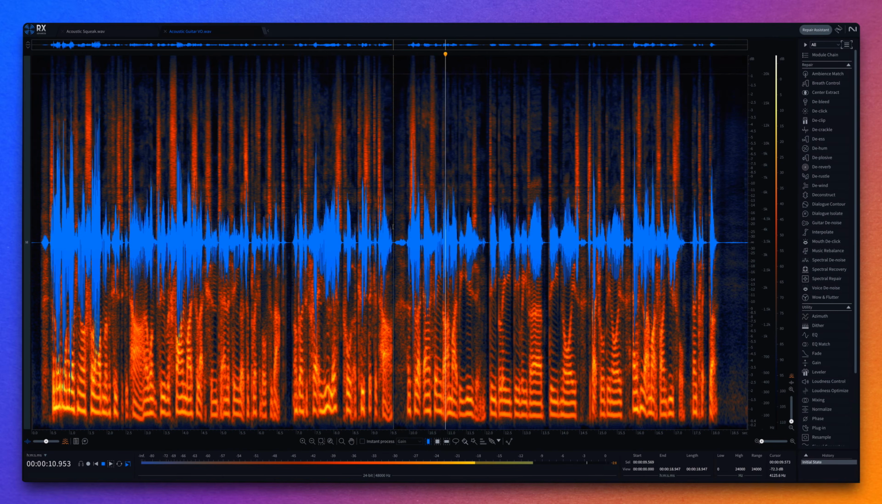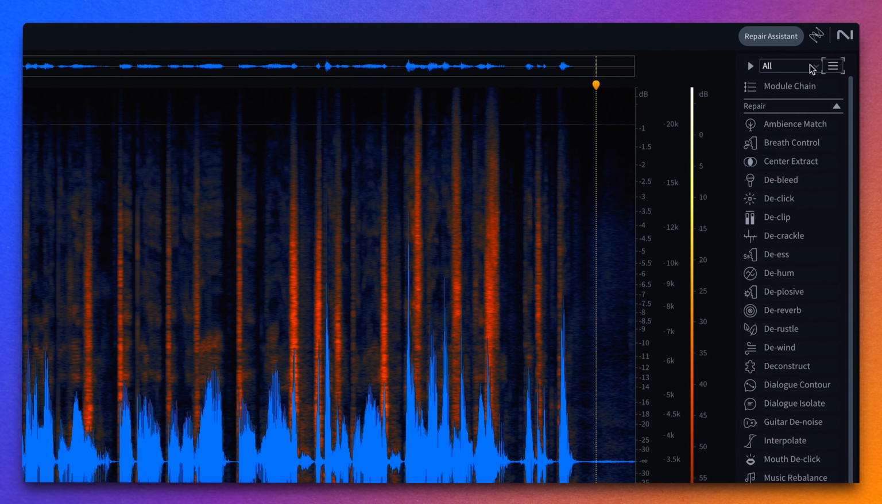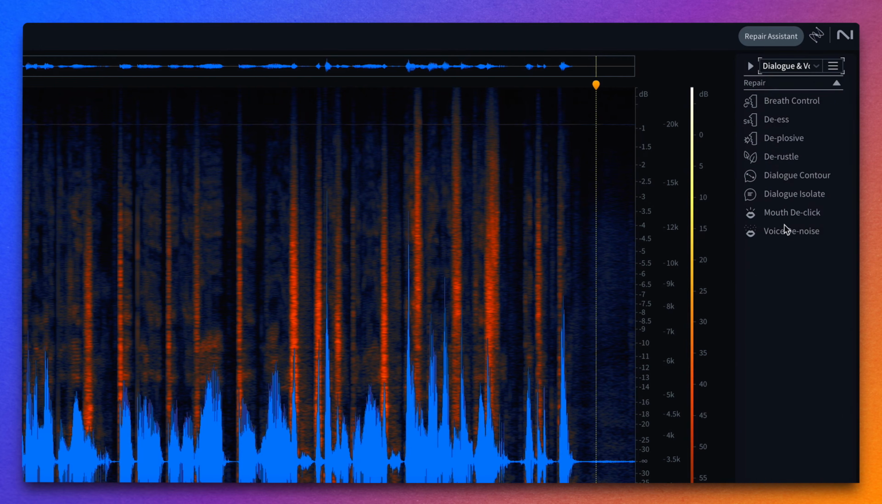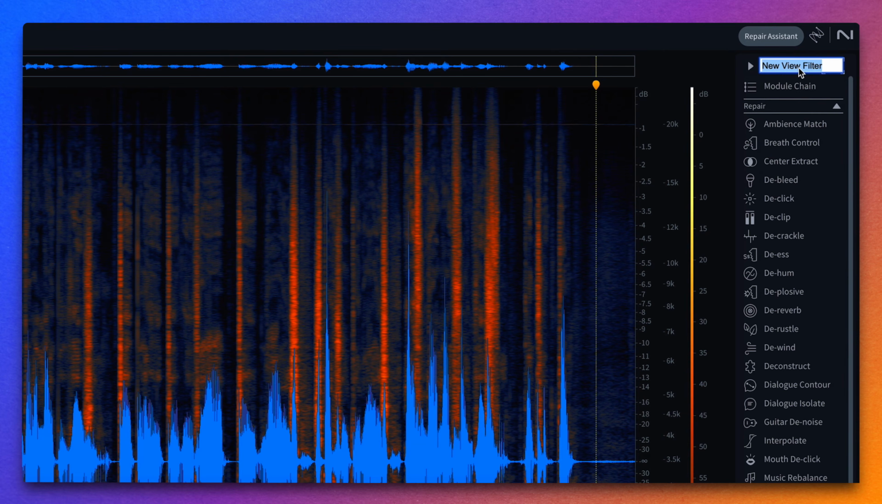Let's say you have a few modules that you use day in, day out for a voiceover cleanup, and you want to have just those available to you. At the top of the module chains, you have some preset list filters to help you cut down the list a little. Dialogue and voice is going to narrow down the modules to just those applicable to that task, but you can also make your own. Go to the three lines to the right of the preset menu and select Add List Filter. From there you can check the modules you want to include in this list and it will hide the others that aren't applicable to the task.